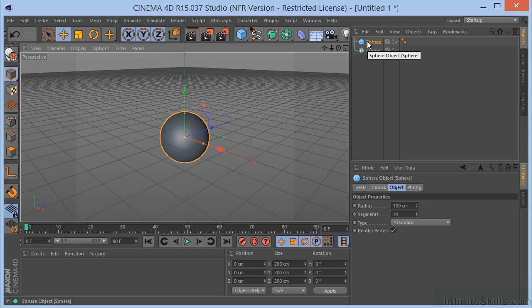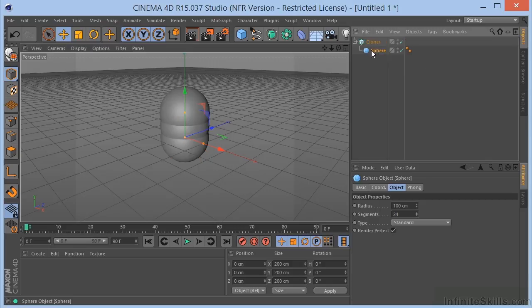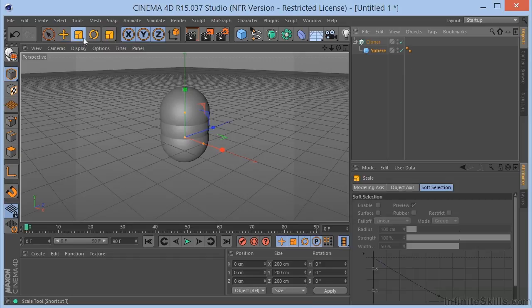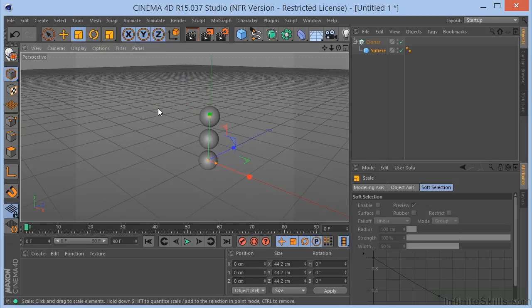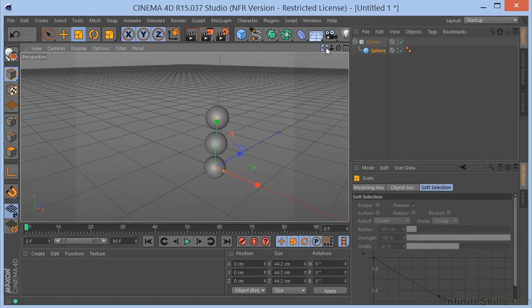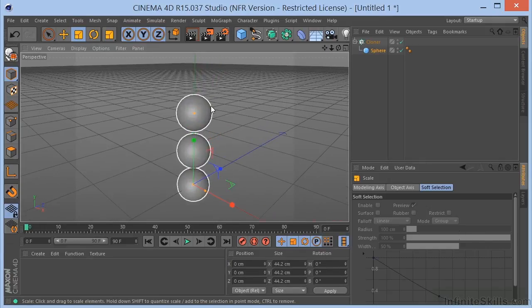And what I'm going to do is take the sphere and put it underneath the cloner. And immediately you can see that something's happened. Let's go ahead and scale the sphere down a little bit. There we go. We zoom up on this so that we can see what's happening. So by default, the cloner clones the sphere.